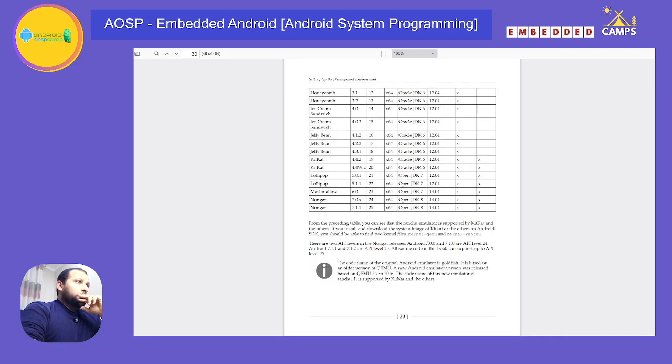This table is your quick reference for matching the Android version with the right build environment. Each row shows an Android version like Honeycomb, Ice Cream Sandwich, Jelly Bean, and so on, with its version number, API level, required host architecture, either x86 or x64, which Java JDK to use, Oracle JDK 6 or JDK 8 or 17 and so on, and the recommended Ubuntu version.